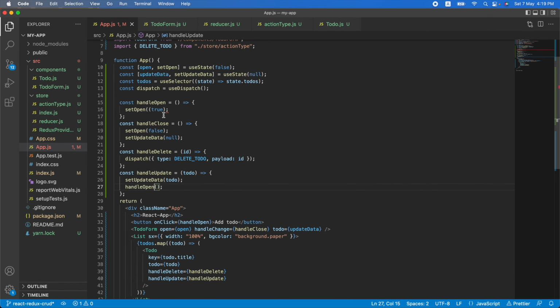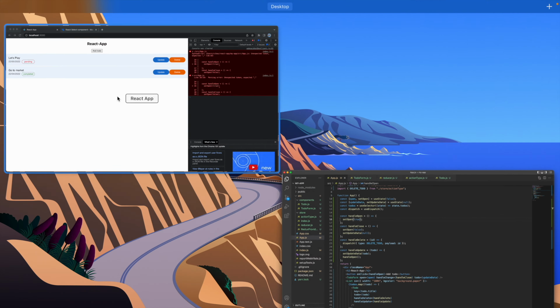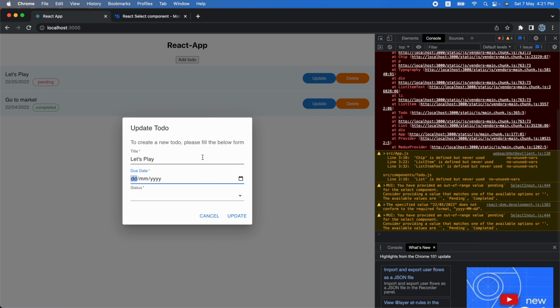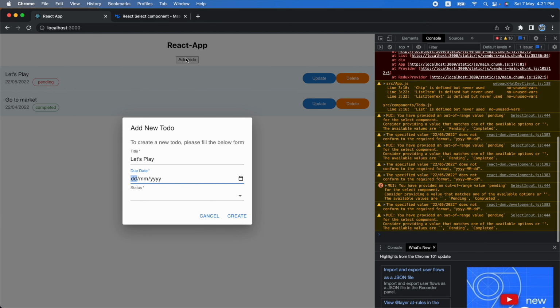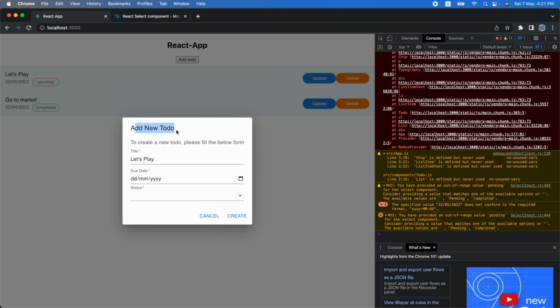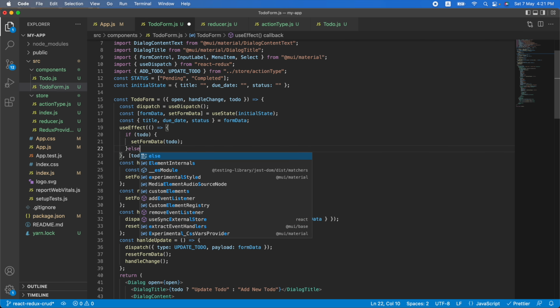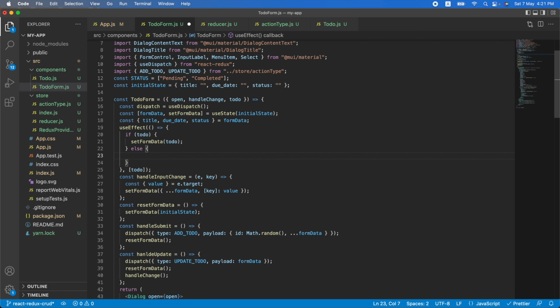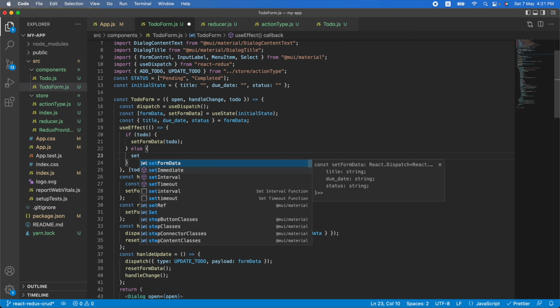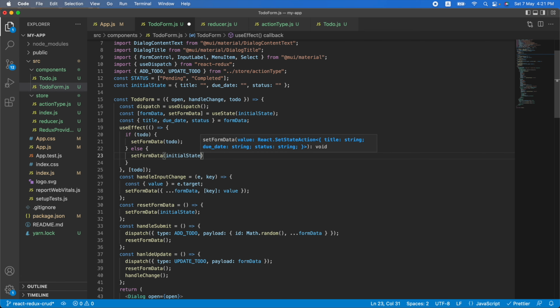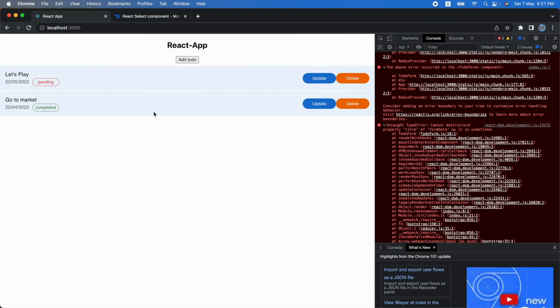Now let's remove this and come back. Now let's click on update. Here we are getting update todo with the value. If I click on add todo, here we are getting add todo, but still I can see the previous state here. And I hope this is happening because of todo form. Here we are destructuring, and here I can add an else condition. If it doesn't have this value, write set form and make it the initial state and save it. And let's get back here.